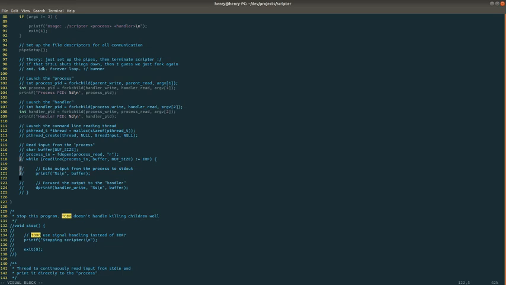So if I uncomment this real quick, we can see that I had already tried doing some. This is the main loop that Scripter was meant to incorporate, the user interaction stuff, but it didn't quite work out.